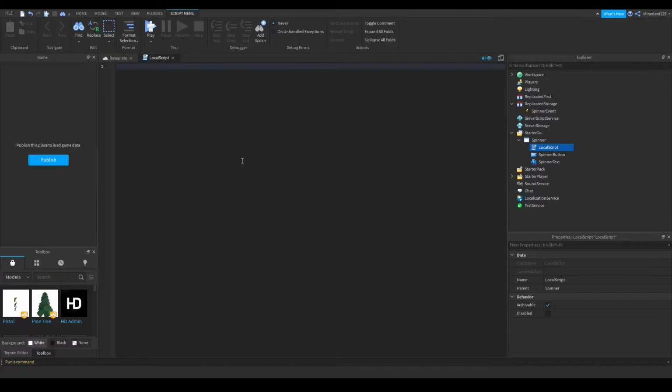Alright, so we'll go in our local script and we'll just define some variables first. So we're going to call this text the SpinnerText GUI object, and we also have our button, which is the SpinnerButton. We also want our spinner event, which is inside ReplicatedStorage. So to do that, you're going to type in game:GetService("ReplicatedStorage"), and you have to WaitForChild SpinnerEvent. If you don't wait, then it'll just error.